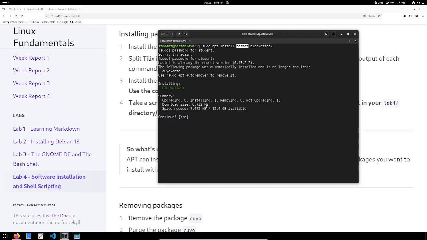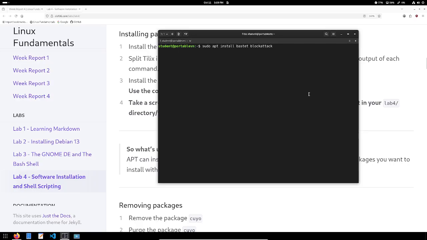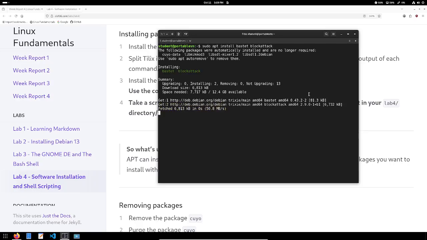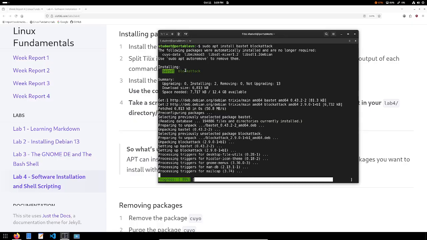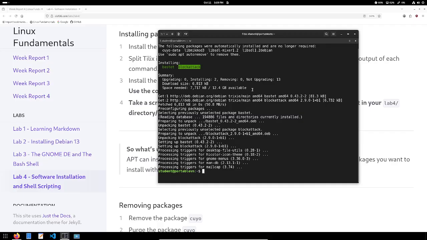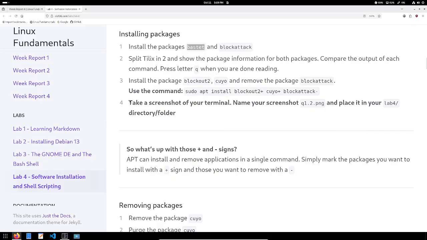Seems like I have Bastet already installed. Let me remove the package and try it again because I want my output to match exactly what you're doing in your computer. Okay, now that I cleaned it up, perfect. So you can see it's going to tell you, hey, I'm installing Bastet and I'm installing Block Attack. And it's going to give you a little summary over here.